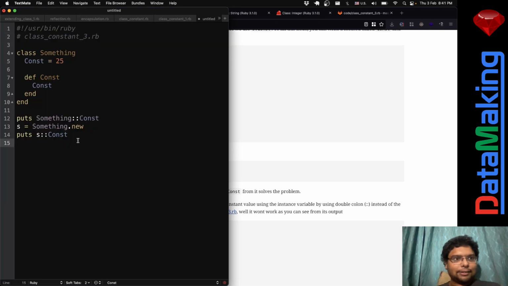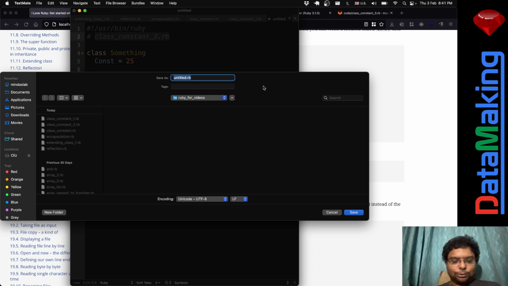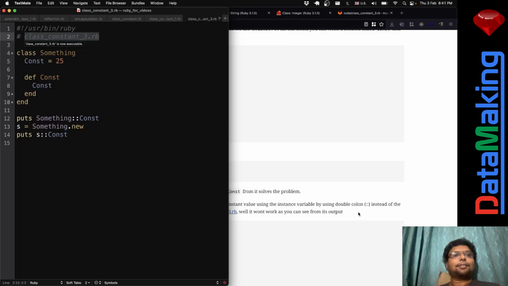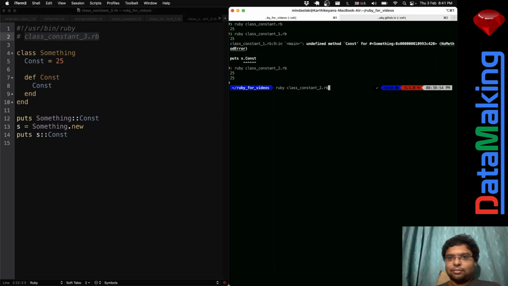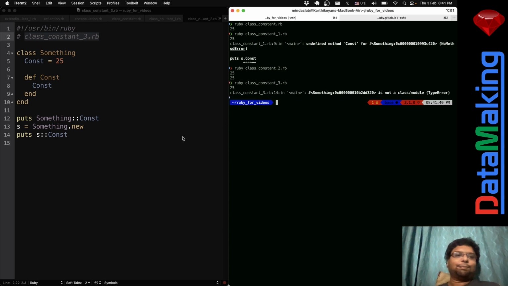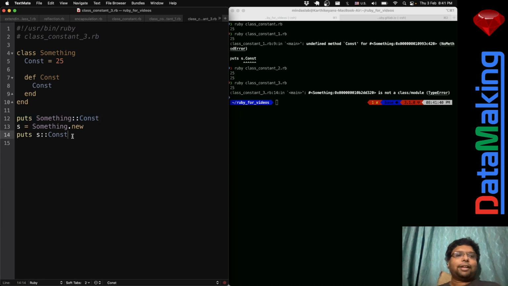So yeah, let me just see how this works. Okay, so actually this shouldn't work because there's a bug. So this program is to understand about the bug. So you have this class constant 3. Now this one puts the class constant, but if you try to access something like s double colon constant, no, because s is an instance variable. So that won't work.